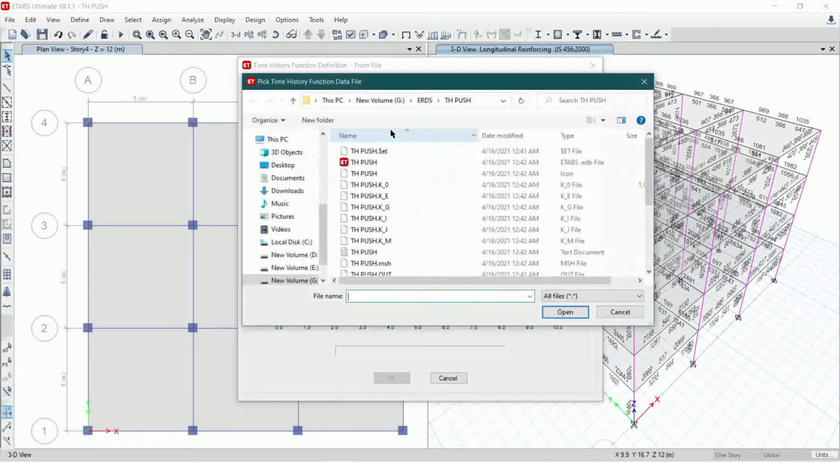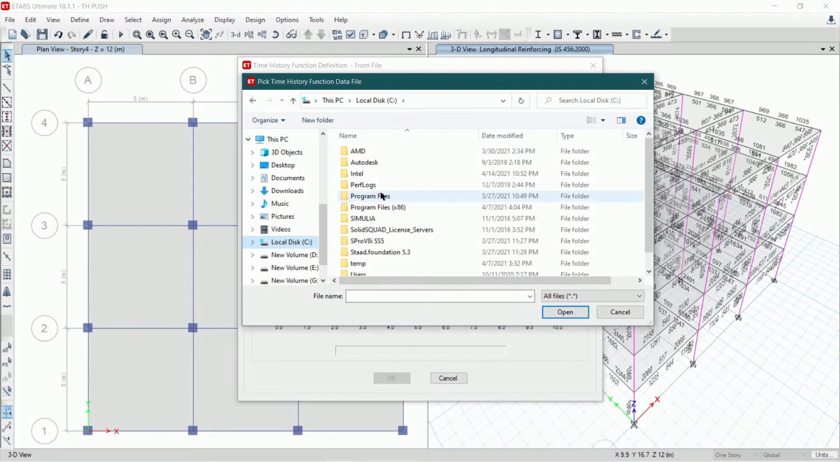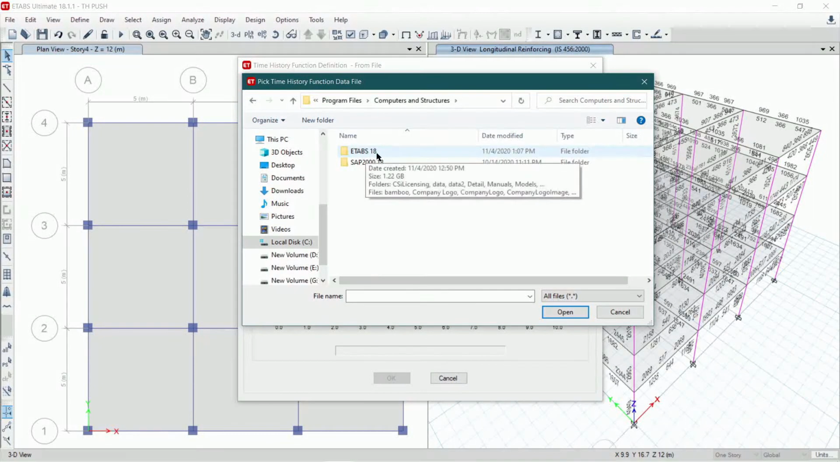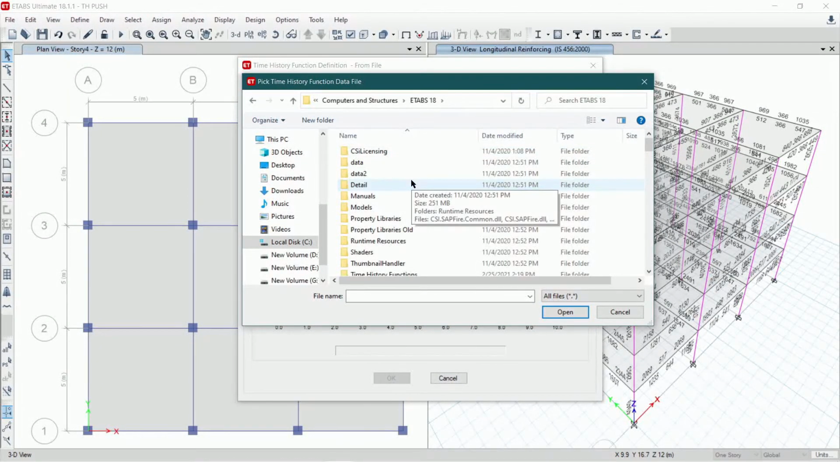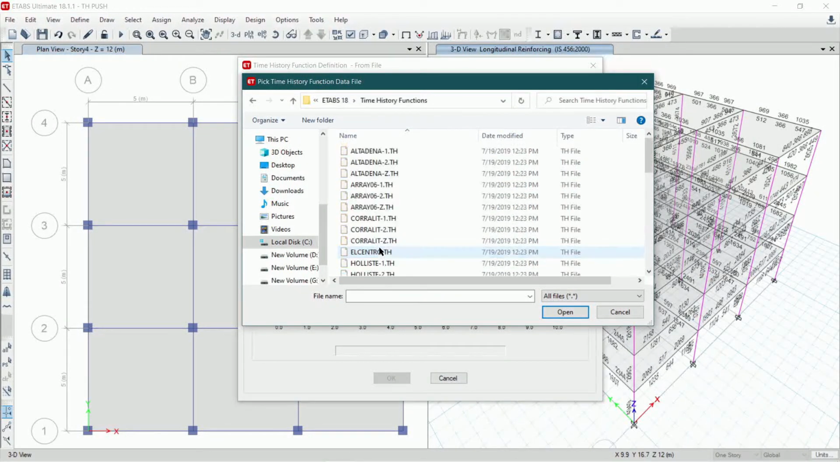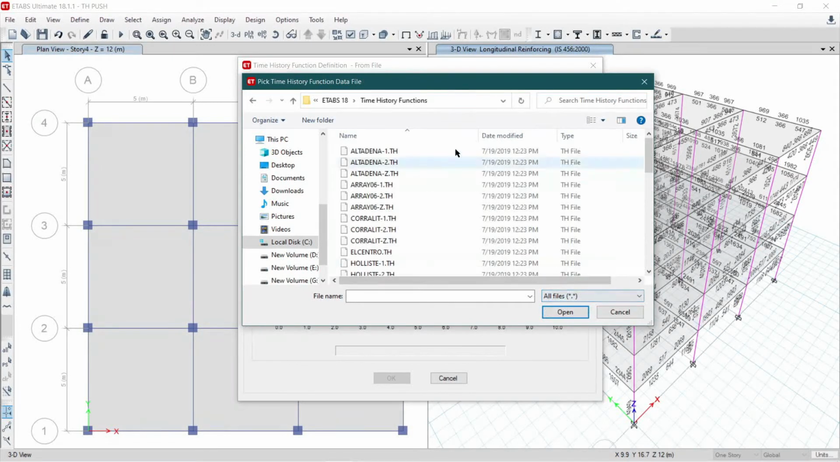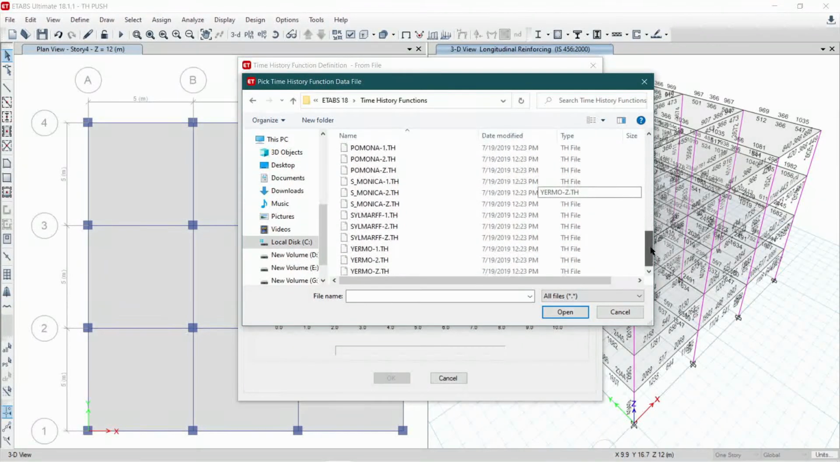Click Browse, and when you click Browse, go to the C folder where you have installed the ETABS software. So go to C, then Program Files, and in Program Files go to Computers and Structures, and choose ETABS 18, and in that go to the time history functions. For some, if it is not displayed, it will be in text format. You have to choose All Files. So these are the available earthquake acceleration data in ETABS.